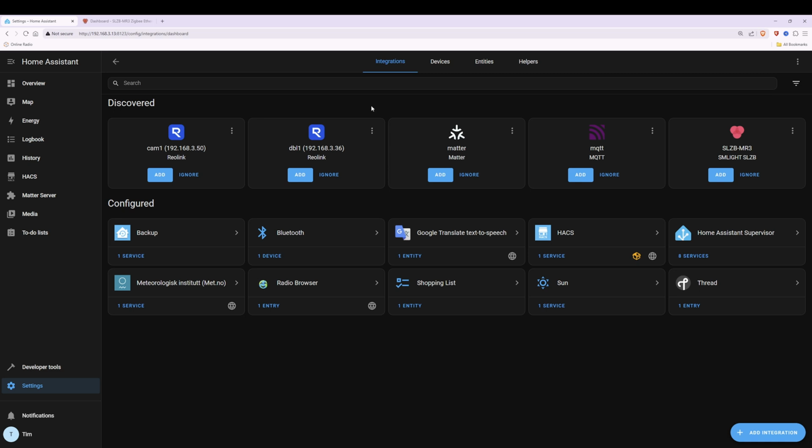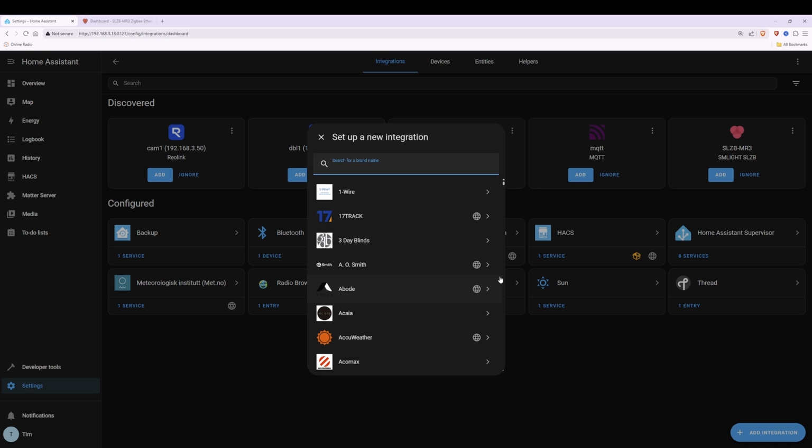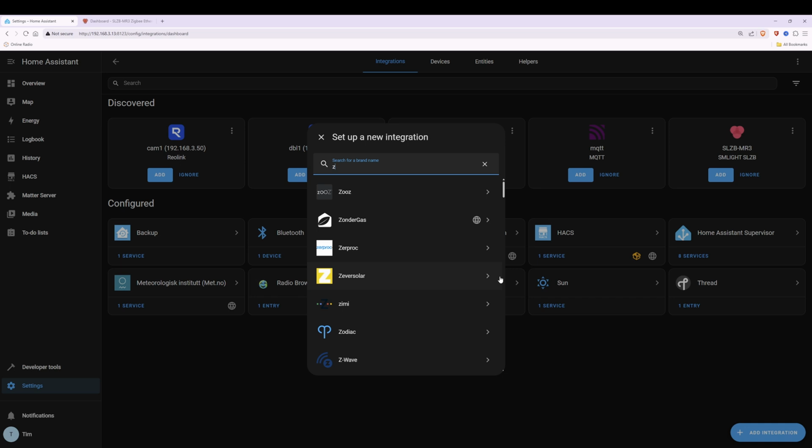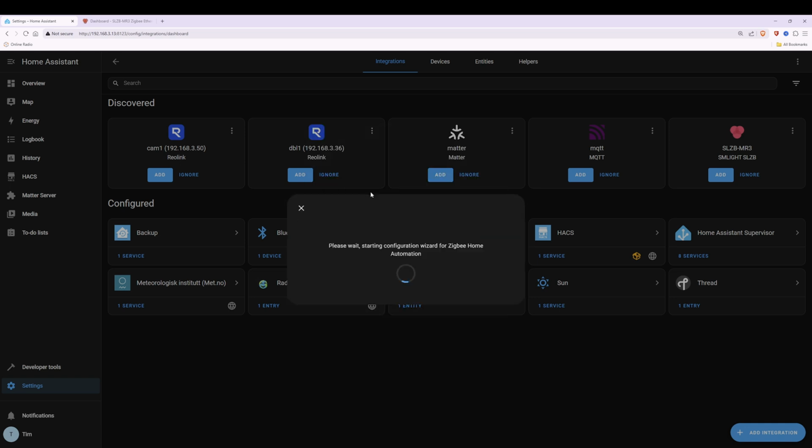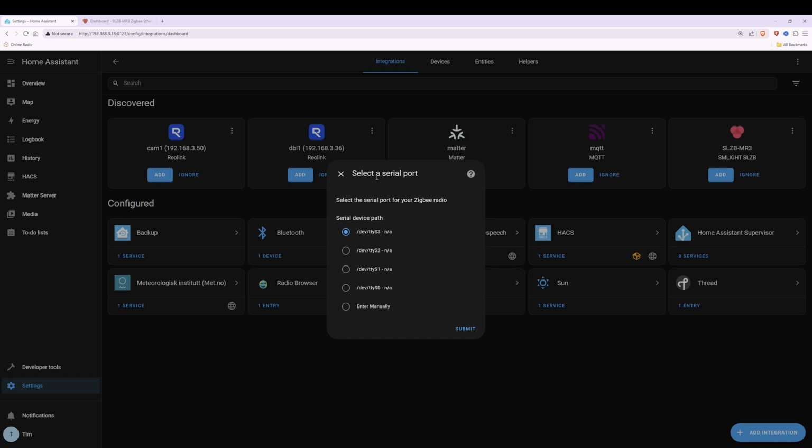So what we're going to do to add Zigbee Home Automation is we're going to click on add integration in the bottom right corner. Then what we're going to search for is Zig. So type in Z-I-G, and you'll see we've got Zigbee Home Automation. So select Zigbee Home Automation, and then what you'll get is a message saying select a serial port. Now, what we're going to do is select enter manually for the serial port, and then select submit.